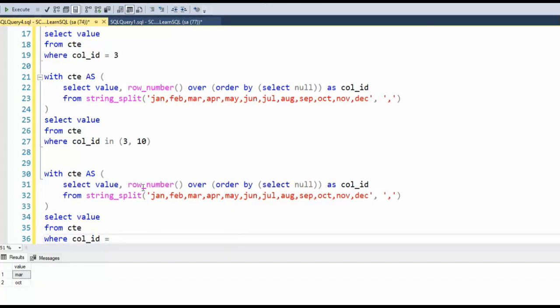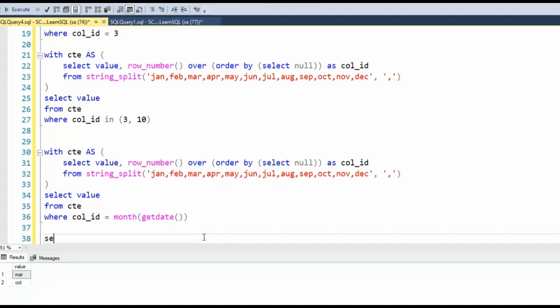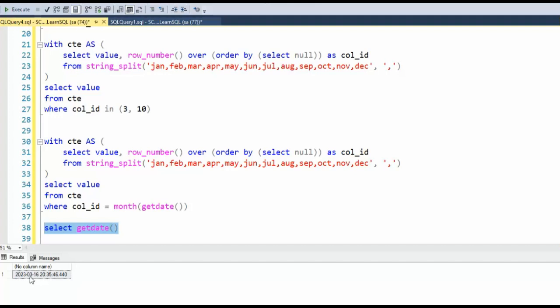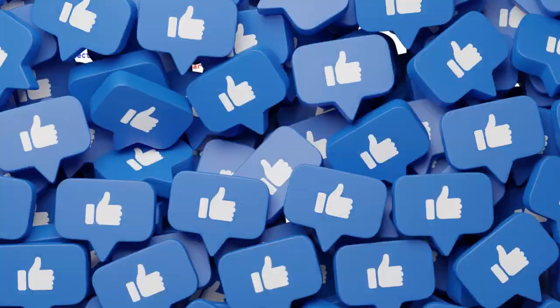Now my goal is I want to make a number. This would be 1, 2, and this would be 12. So what we can say is get the month of get date, and whatever today's date is, let's see what we got going on here. Select get date. So notice it's telling me that it is March the 16th. And so this right here is going to get me 3. So that should print out March. And there you have it, team, the string split command.